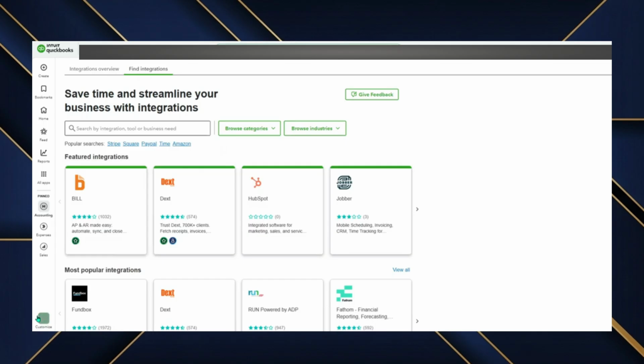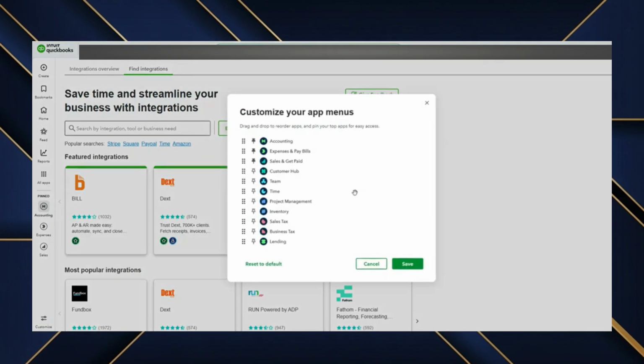To add a new integration, click Find Apps to open the marketplace, then search or browse by category, and open an app's details to review what it does, pricing, and what data it can access. When you're ready, click Connect, sign into the app if required, and approve the permissions so it can sync properly.